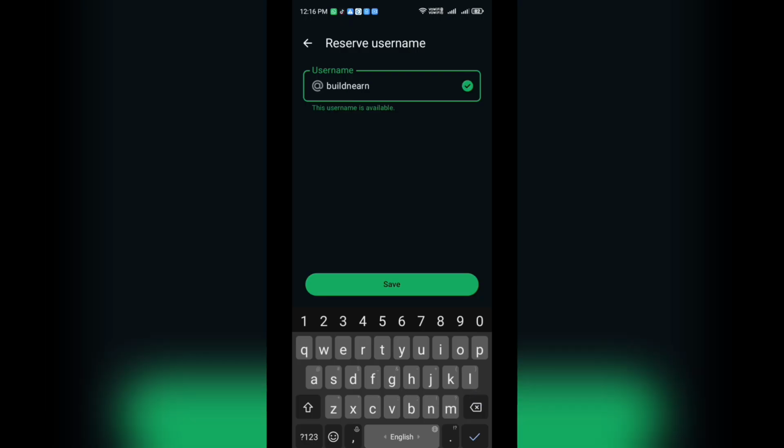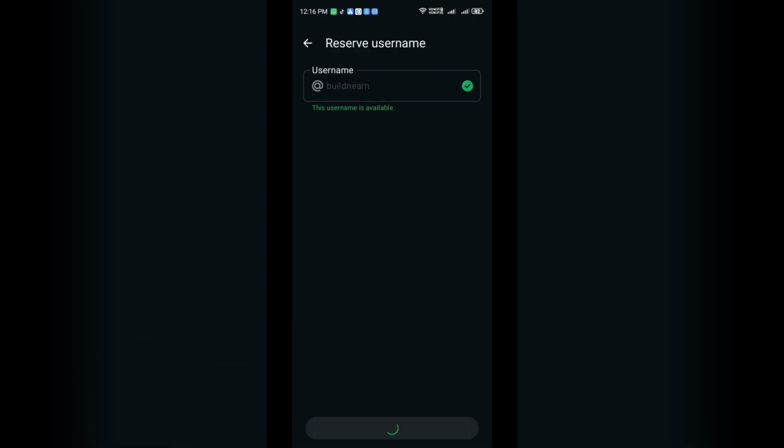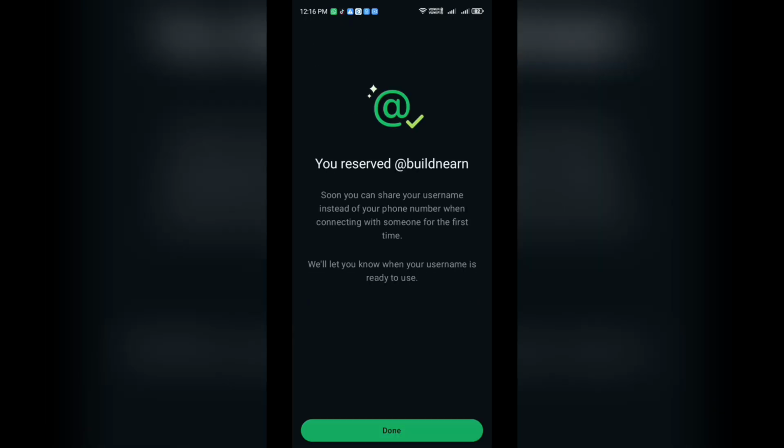To save it, I will click on Save, and this username is reserved for me now, so I can share this username with anyone in future instead of sharing my phone number. So this will improve my privacy as well.